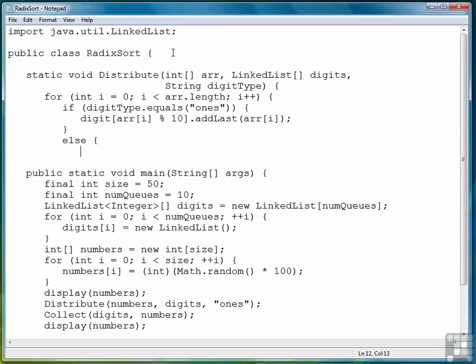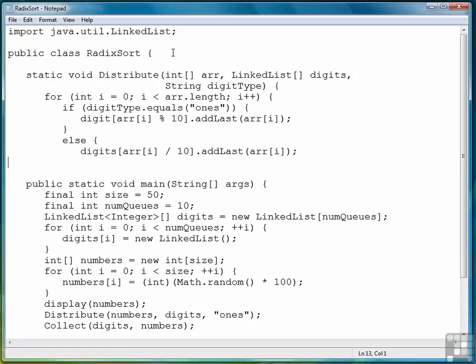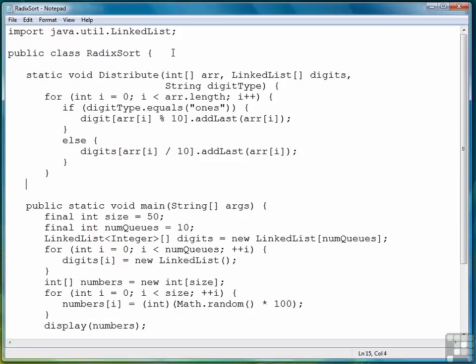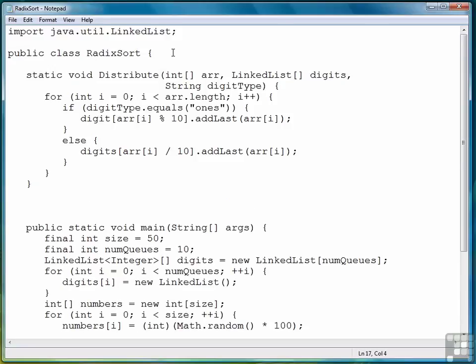If we're not doing ones, then we're doing tens. So here we divide by 10 and then add that number to the appropriate queue. Close the else, close the for, and then close the method. And that's how we distribute.